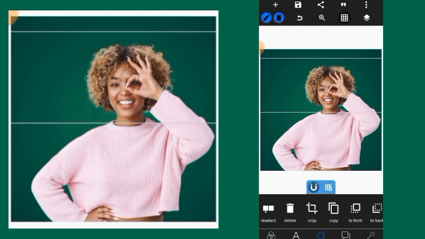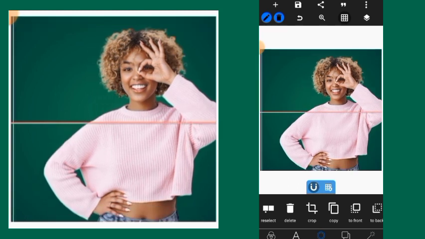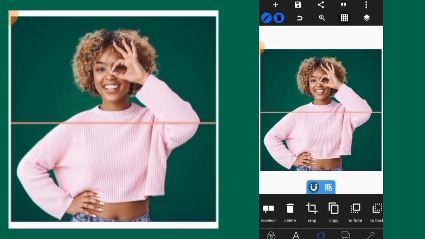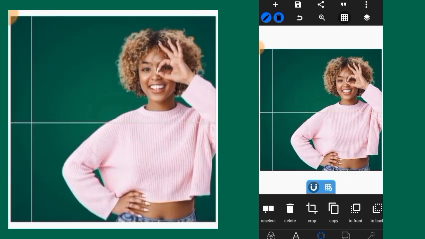Then disable the settings. I see. It's telling us that this image is at the center of that vertical grid. Now let's drag it to the edge.